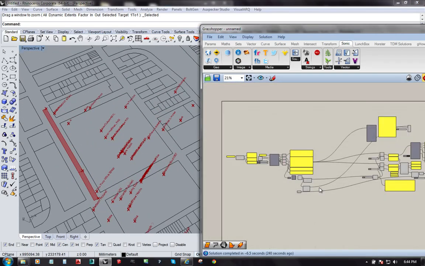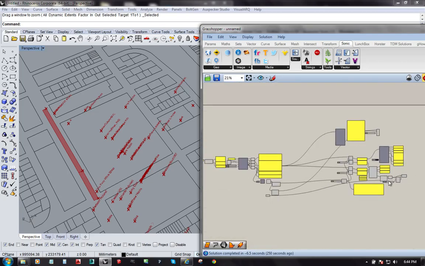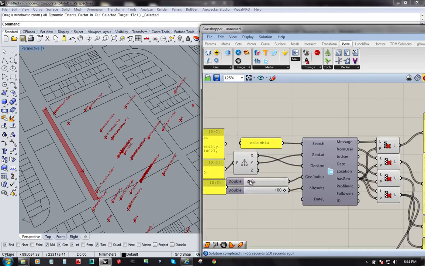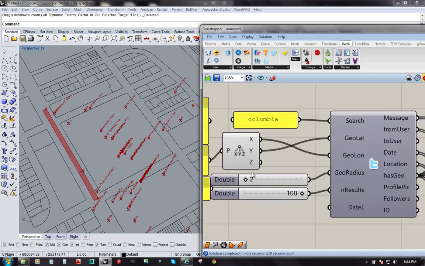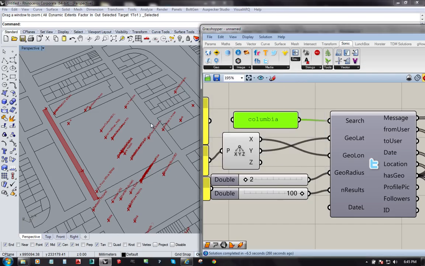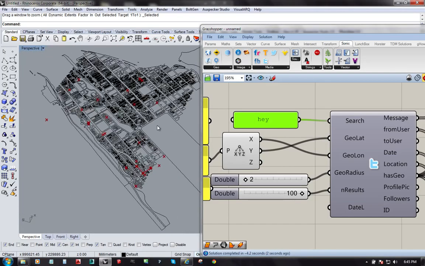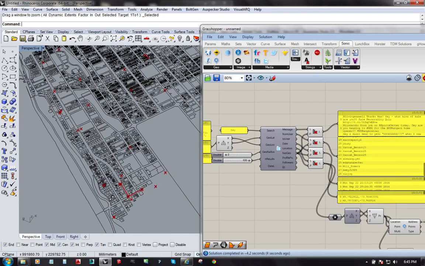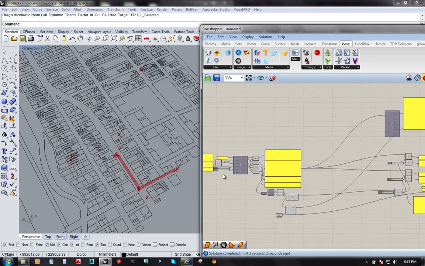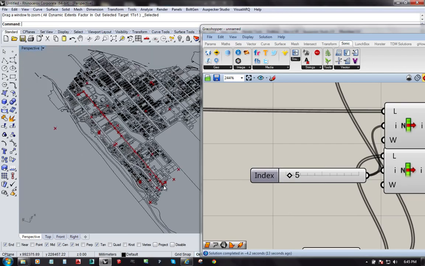At the end of the day, we have a fully parametric system in which we can go ahead and change the topic of conversation, we can change the search area, and everything should update automatically. So here I change the topic again, and we can go ahead and start looking at the different directions from one user to another user.